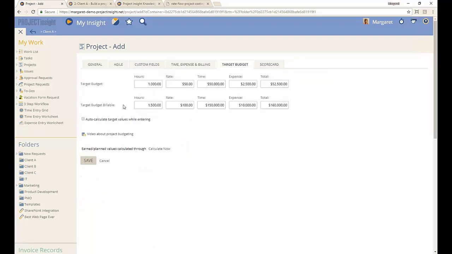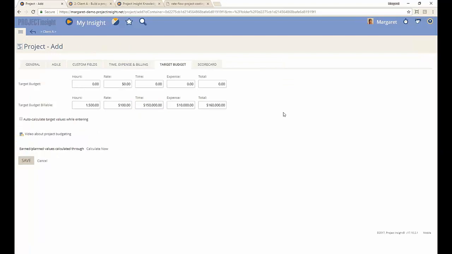But let's spend some time talking about the target budget information. So in this particular situation, the target budget information has come over from the template. And every client may be different, so let's go ahead and delete all these. First of all, I'm going to delete the target budget information because of the difference between target budget and target budget billable. First I'm going to close this left nav, give me a little more room here.